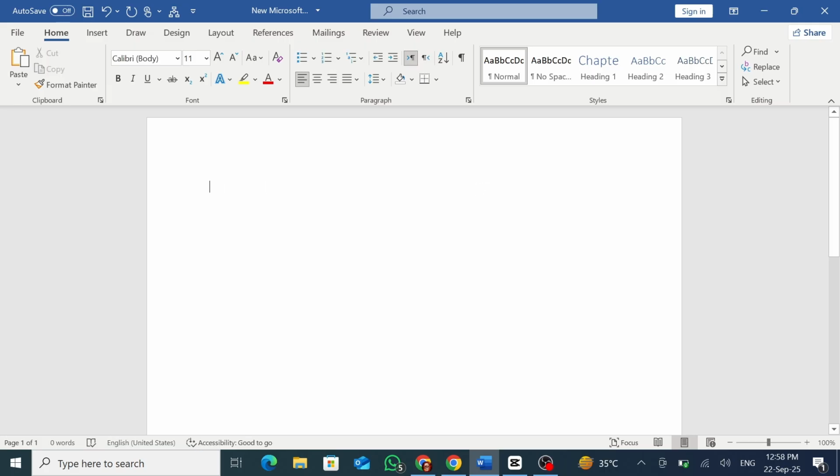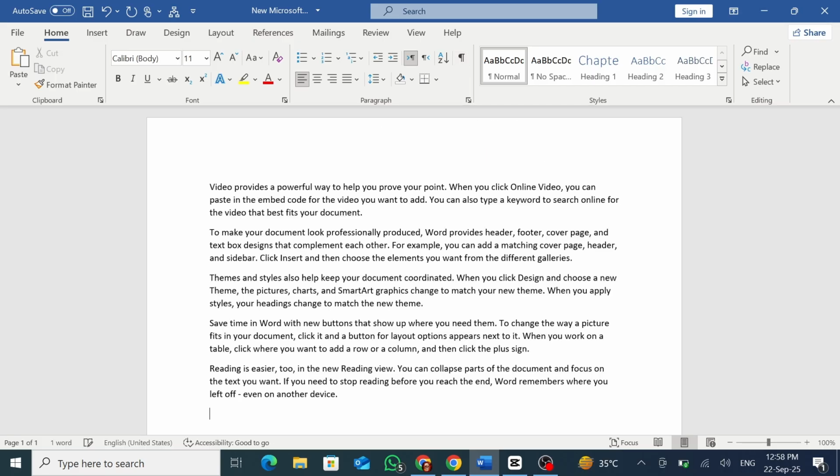Now, let's talk about the Show Hide command. It reveals hidden formatting marks, like spaces, paragraph marks, and tabs, helping you format your document accurately and professionally. Now, let's insert some text and apply the Show Hide command to see the hidden formatting marks in action. Now, click on the Show Hide command, and you'll see the hidden formatting marks displayed in your text.